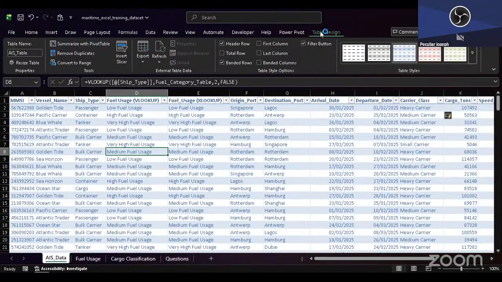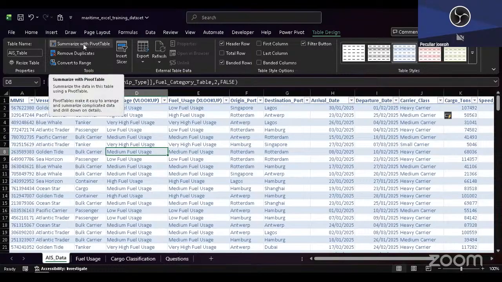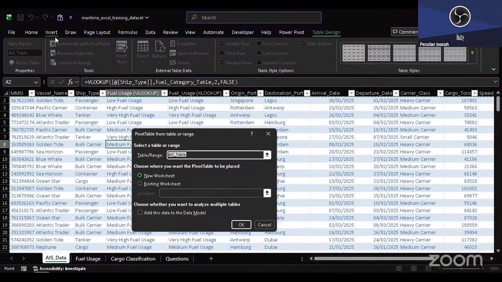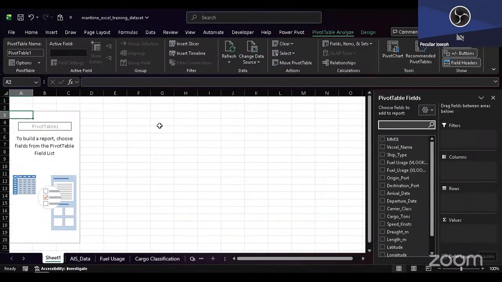Under my Table Design, the moment I convert my range to a table, there's the option to summarize with pivot table also. So let's say I click this, I can use this, I can also use the one at Insert. It's going to ask me to select a table or a range for my pivot table. But my table name is already appearing here, AIS table. So all I have to do is tick new worksheet, and then click OK. I'll be taken to a new worksheet.